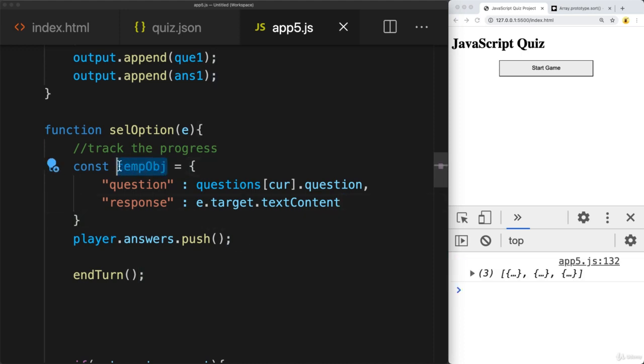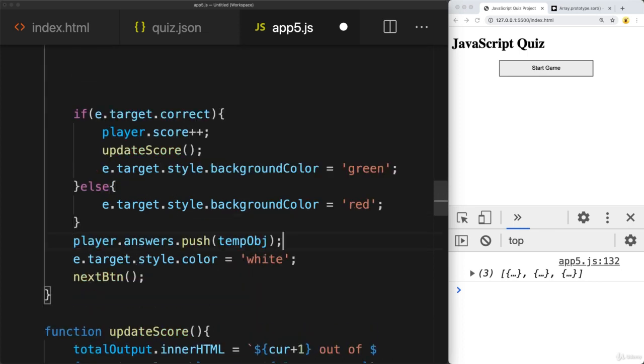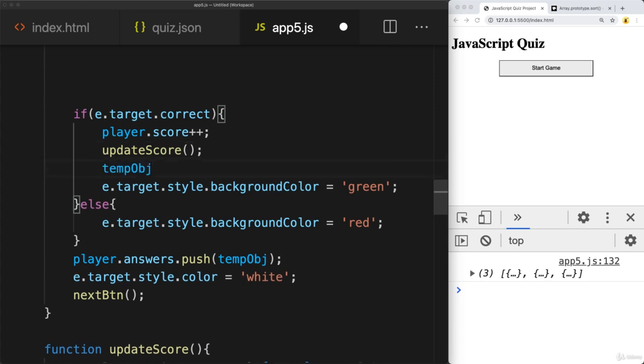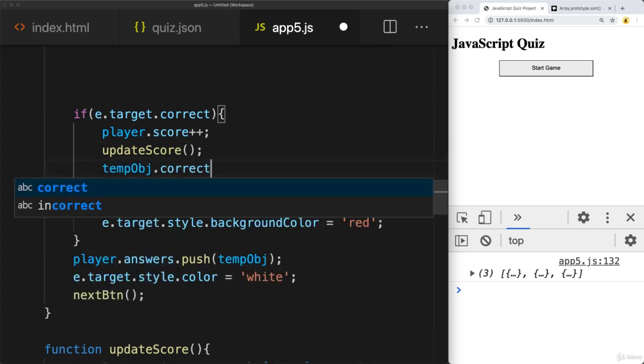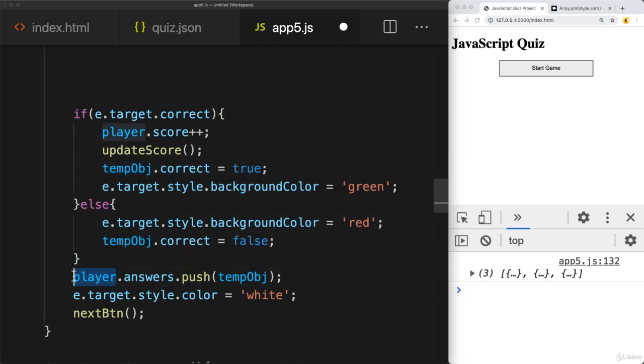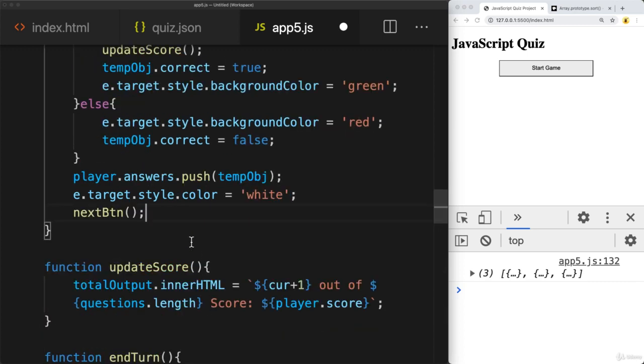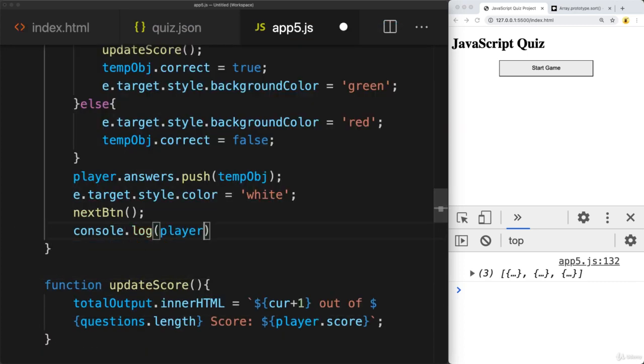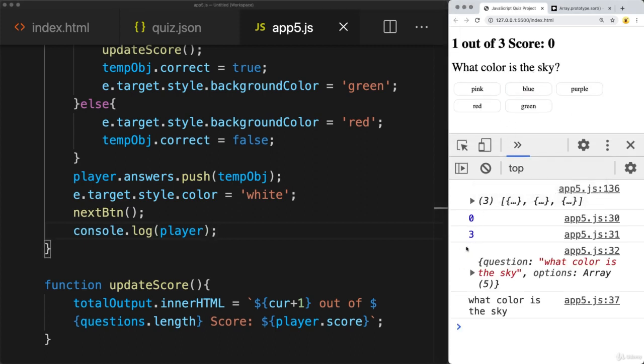And before we push the temp object in, we'll update what the score was of the player. Still before we add the temp object, we can have a value for correct, so we can track whether the player got it right or wrong. If it's correct, it's going to come back as true. Otherwise, it's going to be false. And also output the value of player into the console, so we can output the player object. So let's see how that works.